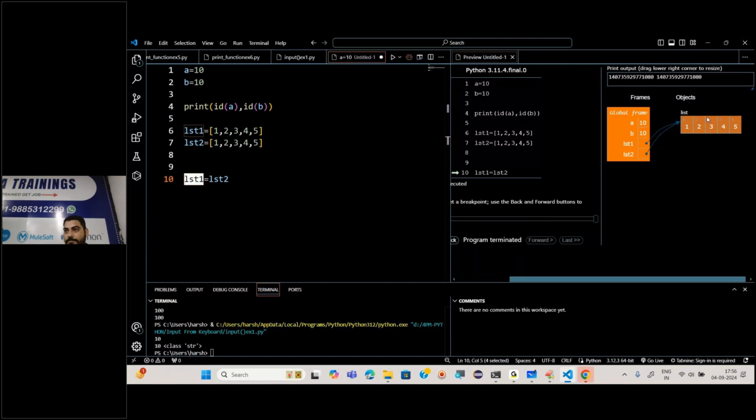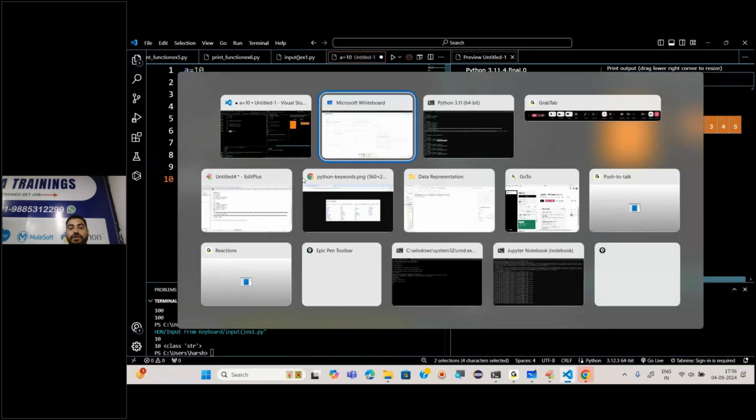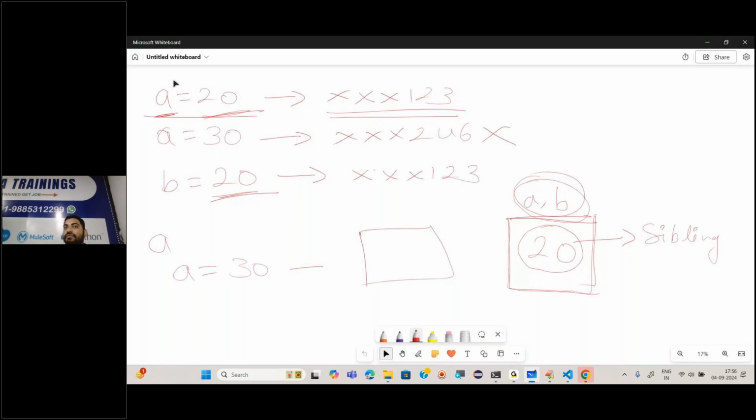Are you getting it? Similarly, in integer format also, when you have different objects with the same values, then it is going to take the same memory address. Only thing is it should have the same values. Getting my point? Okay, shall we stop it here?